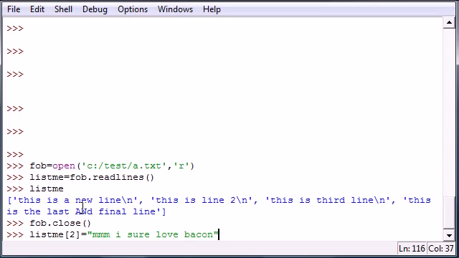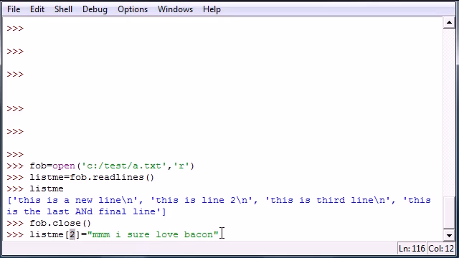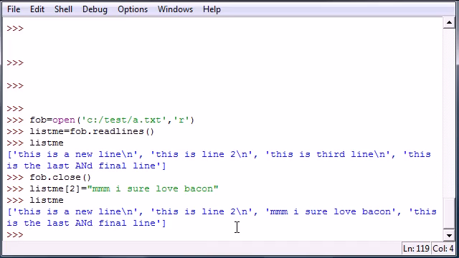So now we have a list of the files, and this is the old one. The new one is the exact same thing, except the third line says I sure love bacon. So now once we print out listMe, we get that new one that says I sure love bacon in this third one. The problem is we didn't actually save this to the text document yet. So even though we read from the original file and made a new list, we didn't save that list into a new file, or we didn't write it yet.